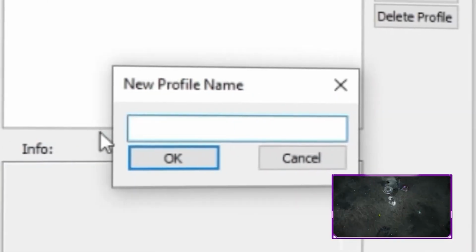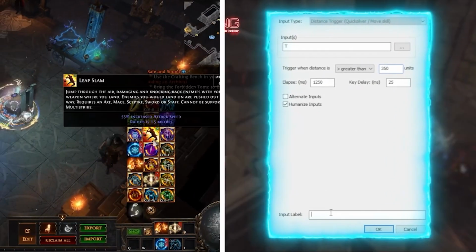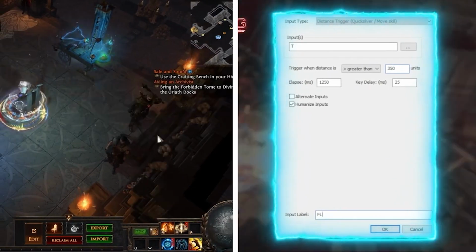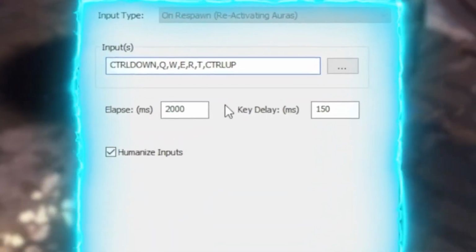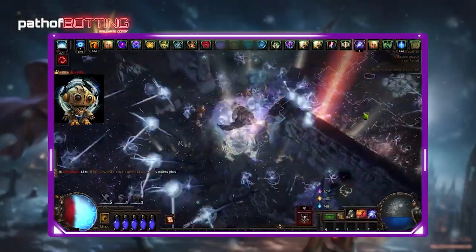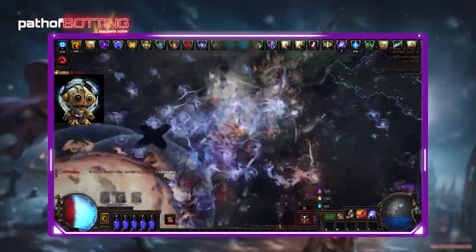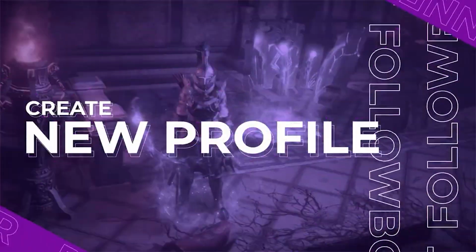In this video, I will show you in detail how to create your own profile with the necessary settings in FollowBot to automate various tasks in Path of Exile. We'll go step by step through how to add and configure useful features like automatic use of spells and flasks, maintaining distance to the leader, collecting loot, and many others. So let's get started.